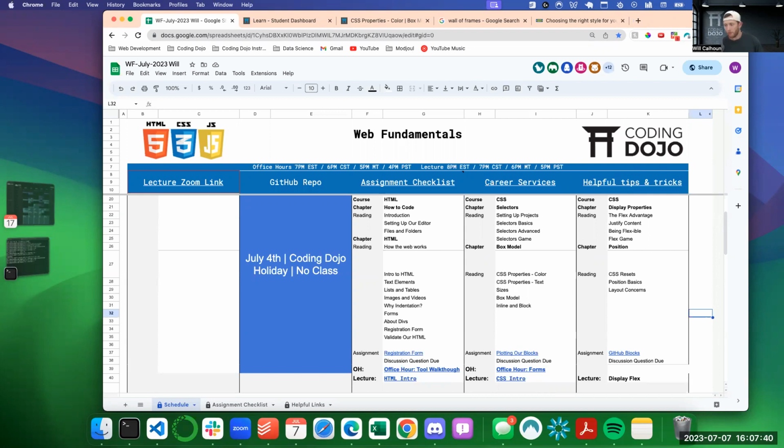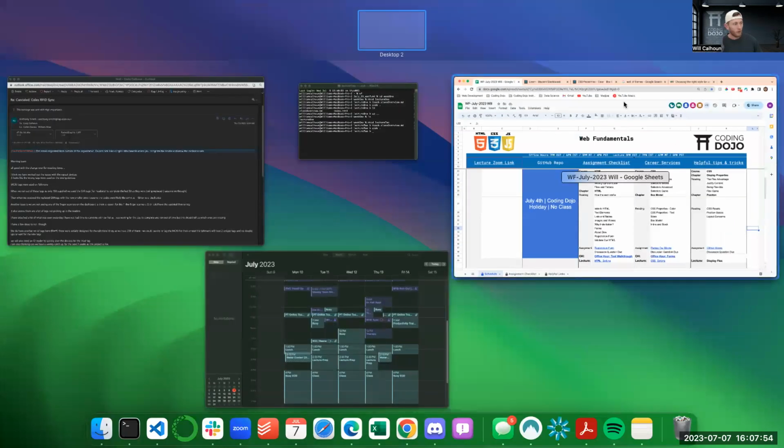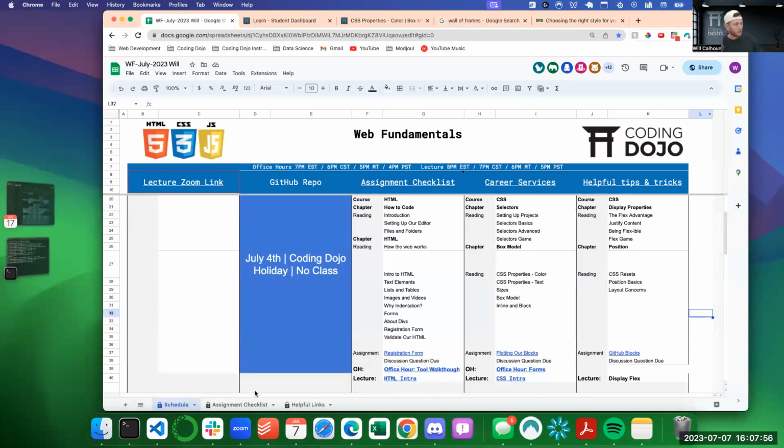Somebody asked, is the border inside or outside of the margin? Where the border ends is where the margin is. So if you've got a border around, then where that border ends, if I've got margin right, it would be pushing from the end of that.